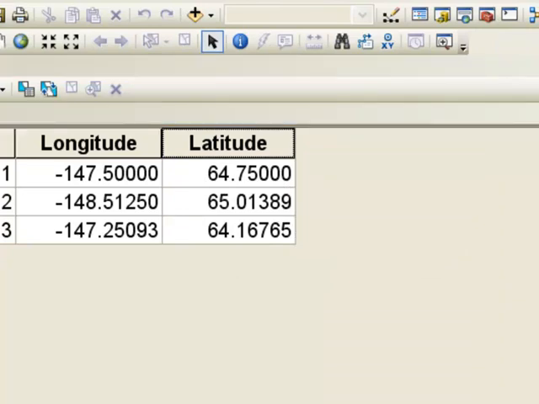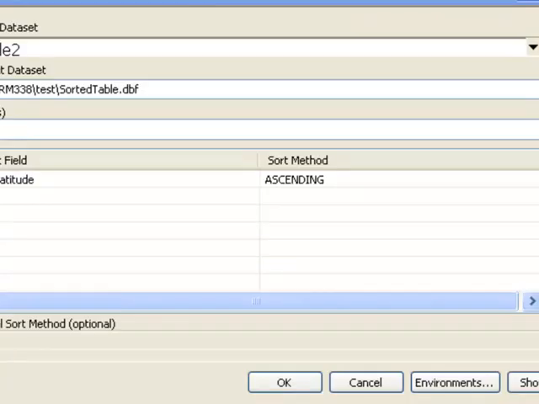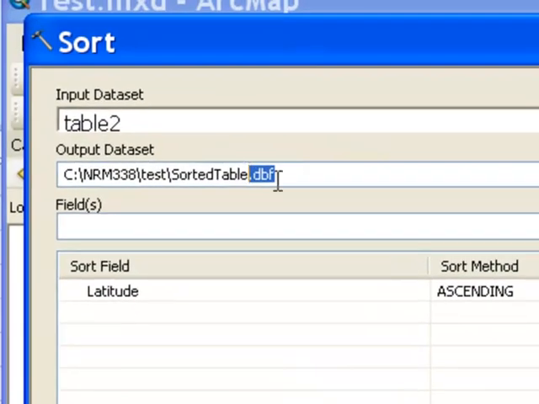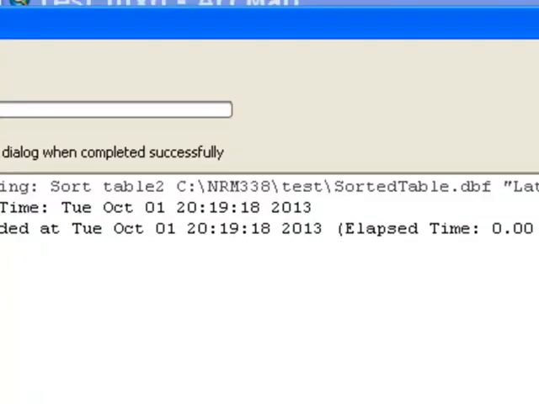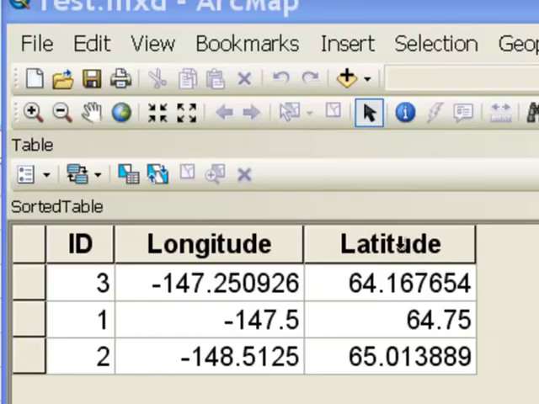Okay, occasionally you would want a field that's sorted. So say, for example, we want to sort this field going from smallest to largest in terms of latitude. So what we can do is run a geoprocessing tool named Sort. And once again, I'm sure to give an extension .dbf so it's not an info table when I output it. So we're going to sort based on this latitude field. And the table is permanently sorted based on the latitude field.